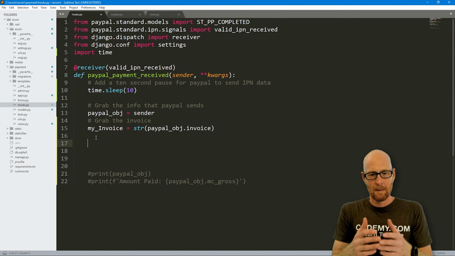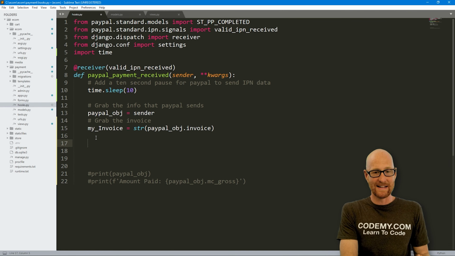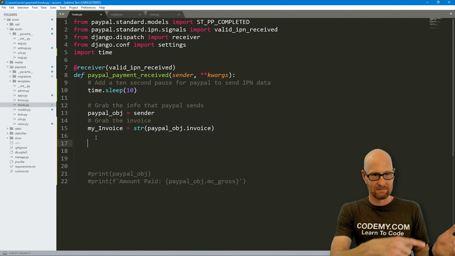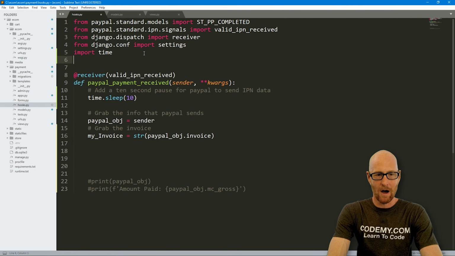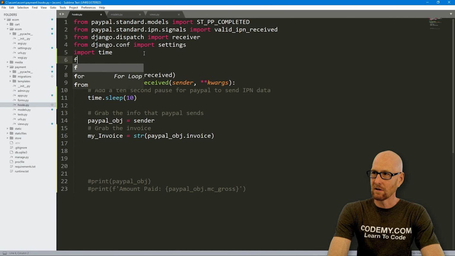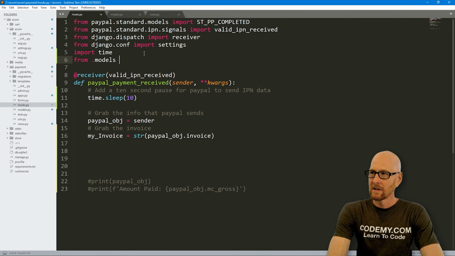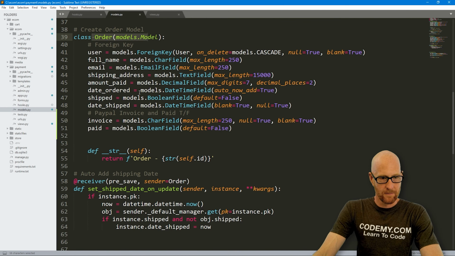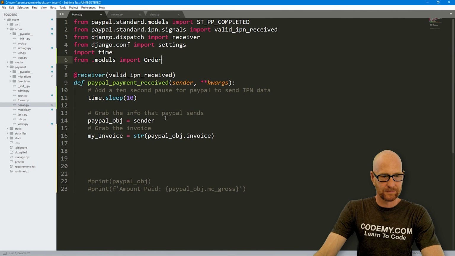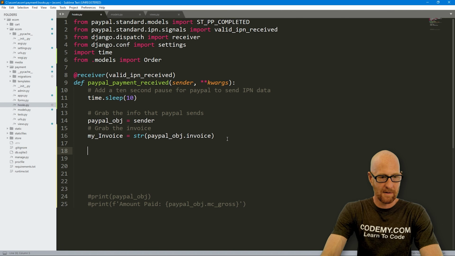We want to match this invoice to the invoice in our database that we saved in the last section that we just worked on. So let's come up here and let's import our model into this page. So let's go from .models, let's import our Order. And that's our order model. That's this guy right here. So here we've got the invoice and the paid. So we can come back here, and here we're grabbing that information.